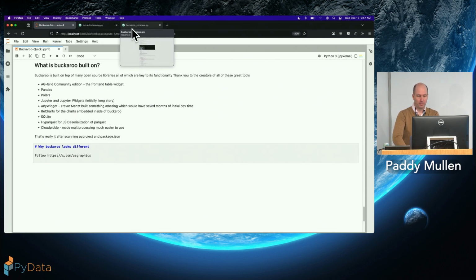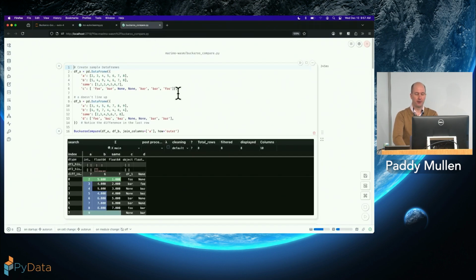Let's look at a couple of other things. Here's a little app I built to join 2 data frames and compare them. So you can see which rows exist in only one data frame, by coloring which values are the same. And it's cool, this is actually running in Marimo.